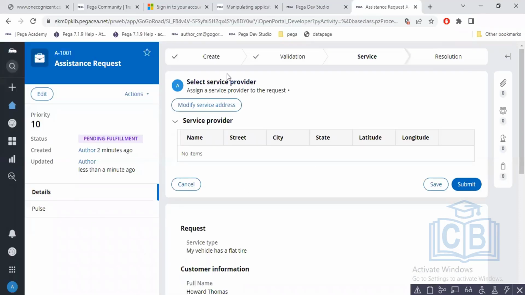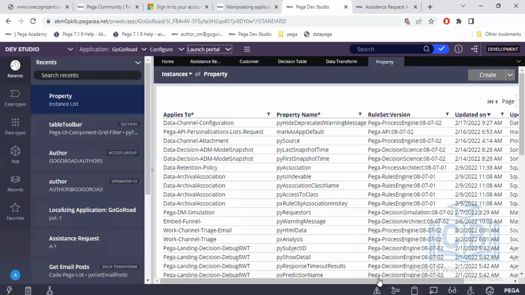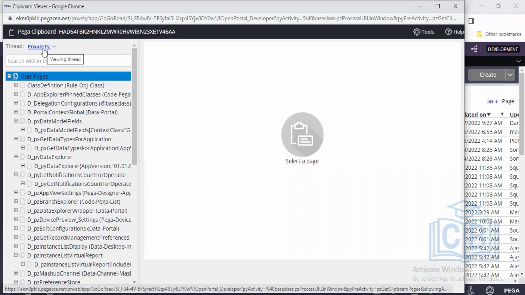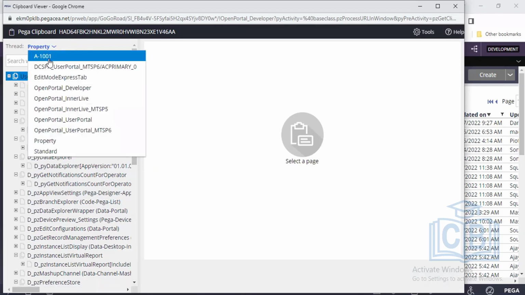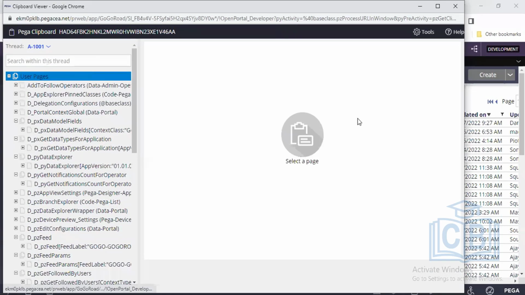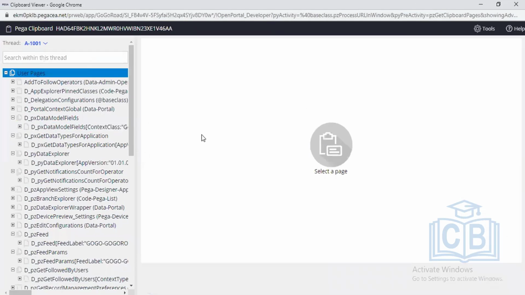If suppose I have opened the same clipboard from here, on which context are we? We are on the property context thread, right? So if you open the clipboard from here, it will open a property thread. You can open it from anywhere, but if you want to see any related information, you have to switch the thread. You can see here we have our A-1001 also. If you switch your thread, you will get this particular case related information. Now this is how the clipboard looks like.